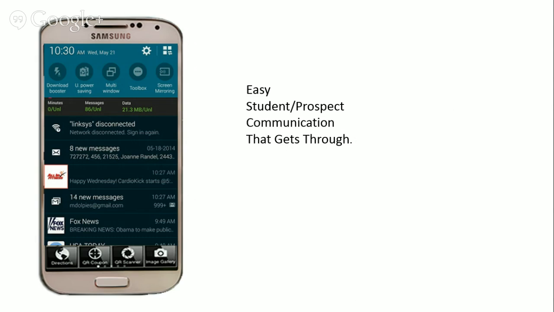All right, this is one of my favorites as well. This is Easy Student and Prospect Communication. So if you look here right in the middle, I'm actually showing my actual mobile stream, on my exact phone, obviously, but I'm showing a screenshot of my mobile stream. And you can see all this, and then you can see where the push notification pops right through.